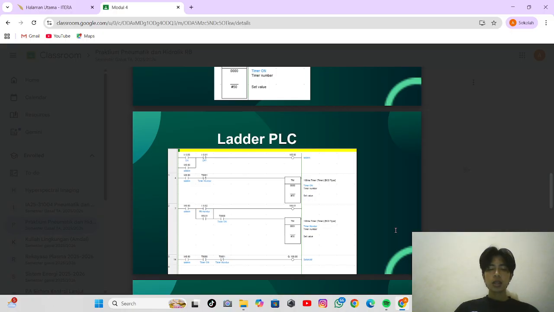The third rung demonstrates how multiple timers can be cascaded, meaning one timer's output can become the input trigger for another timer. This is often used to control sequential operation in pneumatic cylinders. This ladder diagram is a very important practice because it shows how theory is applied to a real automation system.